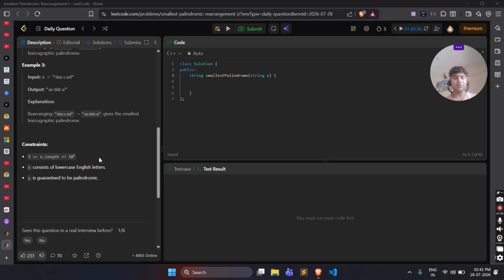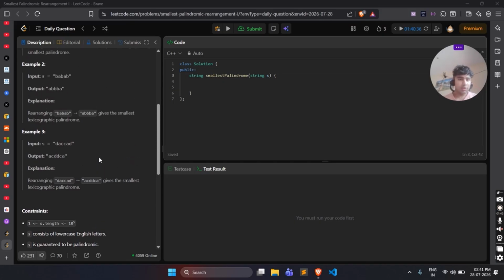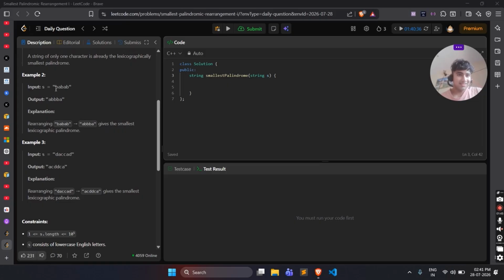So we have S of length up to 10 to the power 5. If we see, this test case is a palindrome.